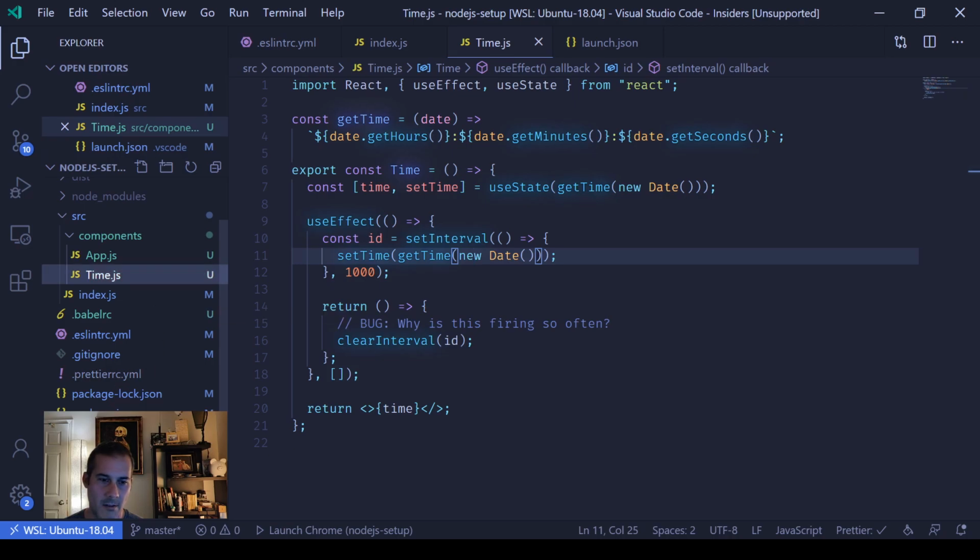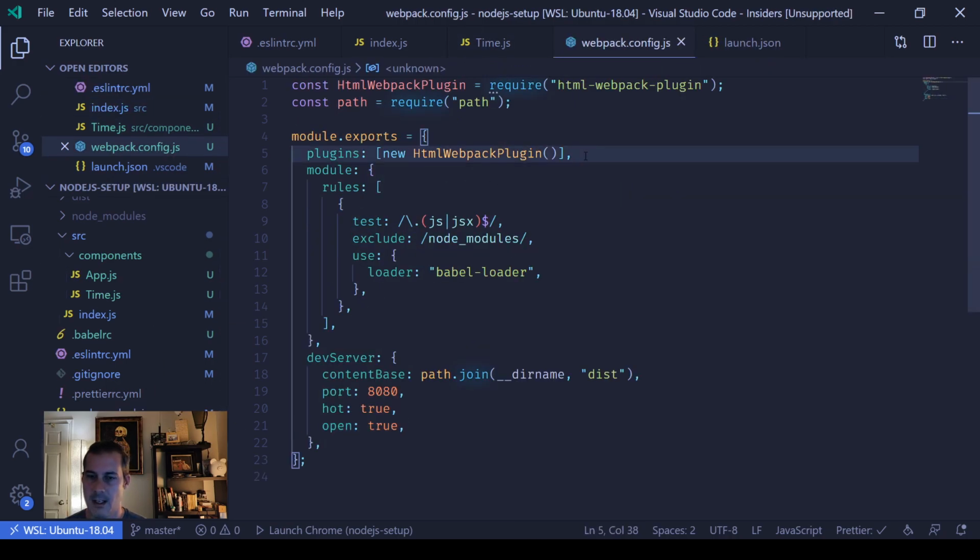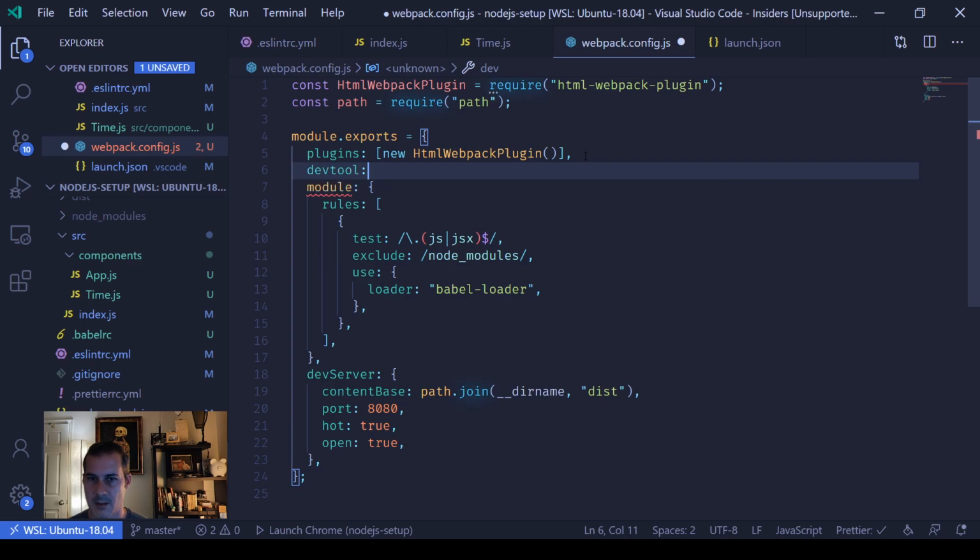And I'm going to open my Webpack config again, and all I have to do is specify that I'm going to use a dev tool. And I believe this is just called source map.